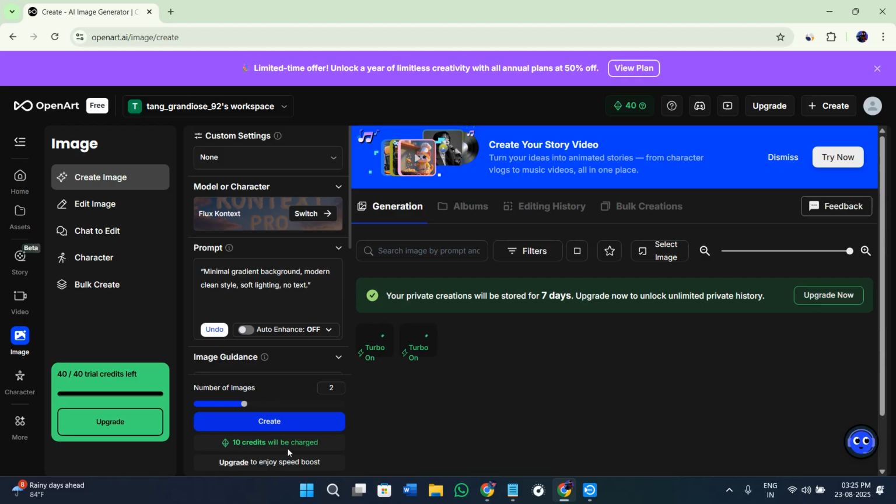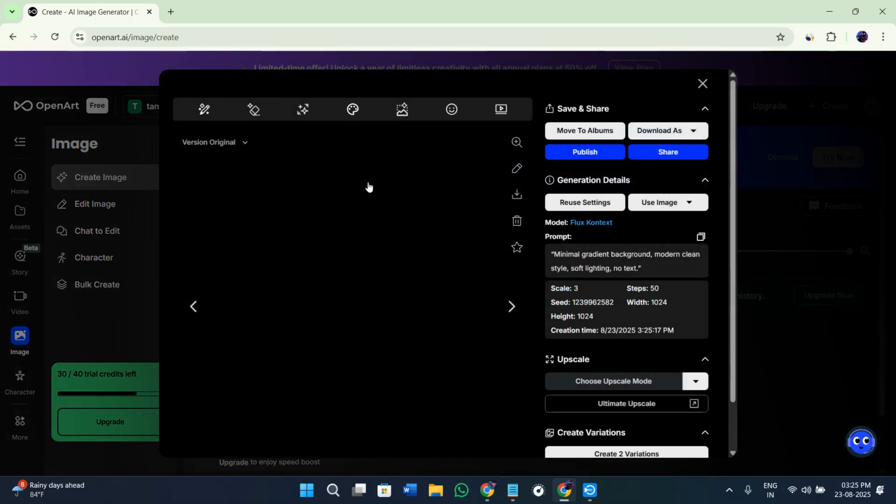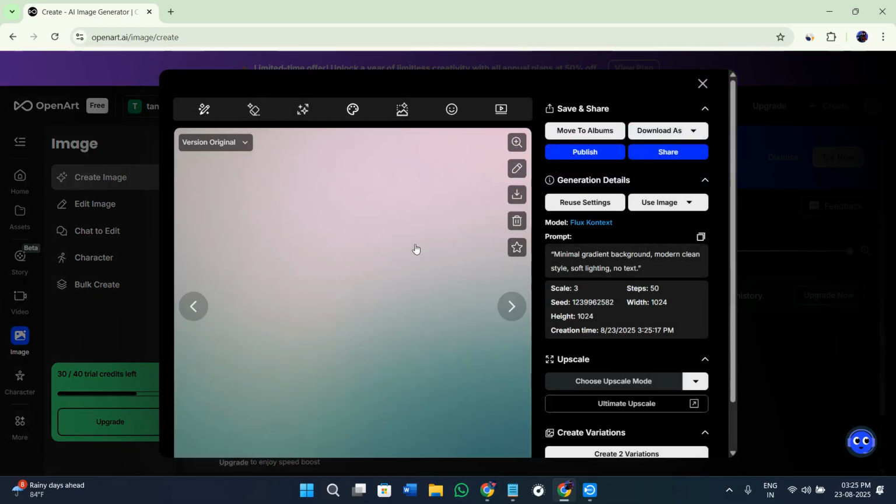So here 10 credits will be charged and you are going to get 40 credits absolutely for free. So once you click on the option of create, it is gonna be taking some time and show you the results that will look something like this.